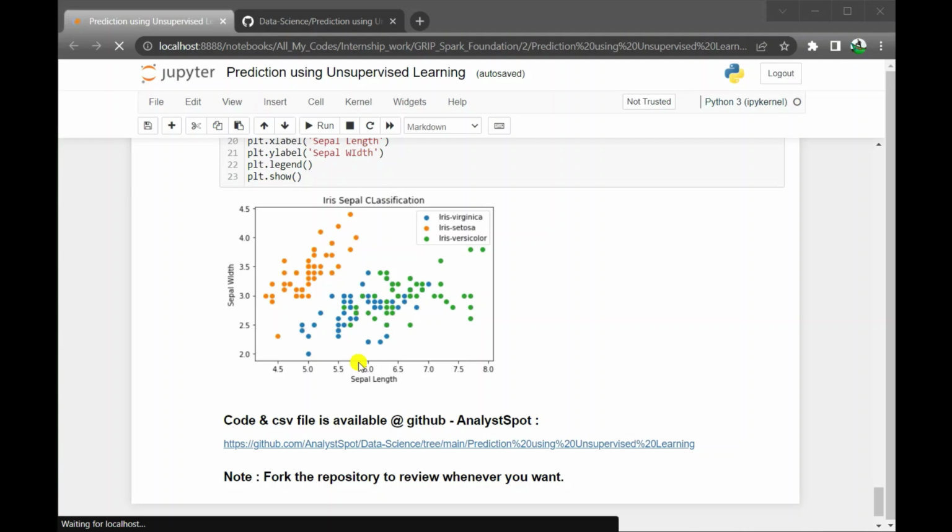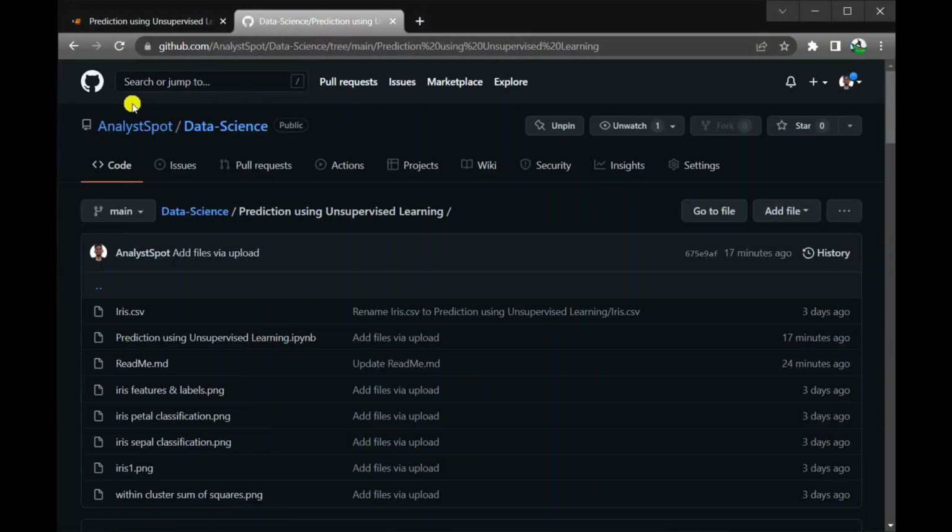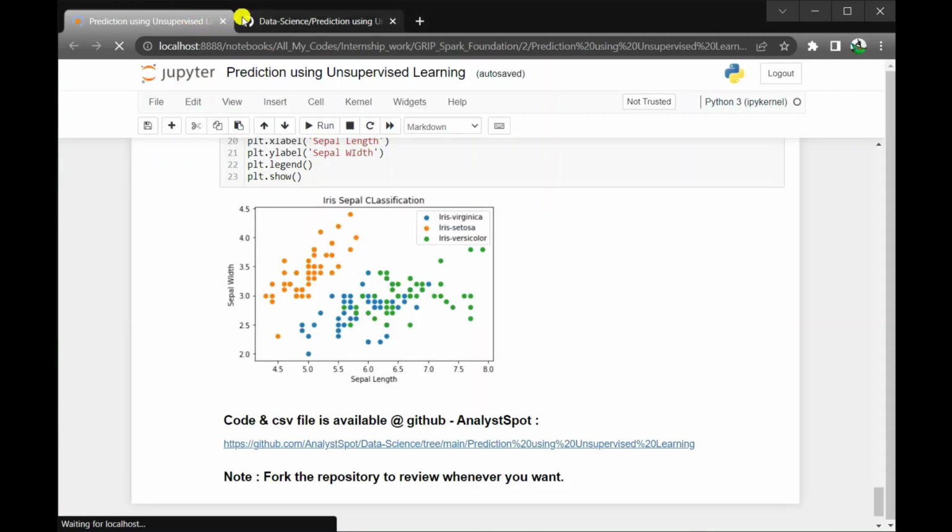The code and CSV file are available on GitHub, that is Analyst Spot. You can go through there and you can download the code and you can work on that. This is a simple code which I have explained and the easiest way that any beginner will understand by this code. I have provided the link for the GitHub here.